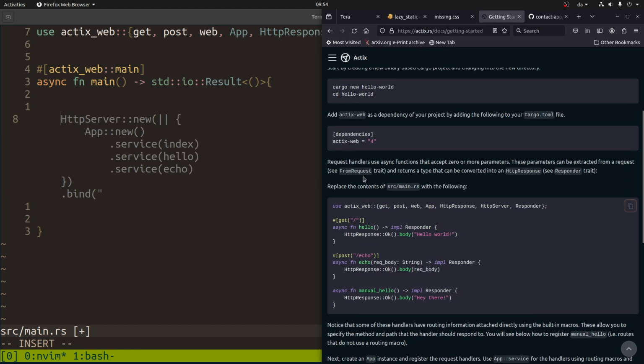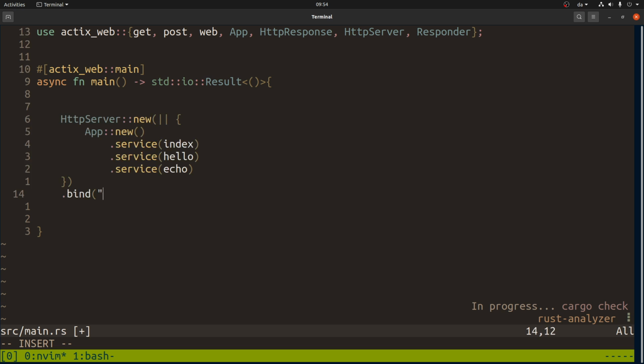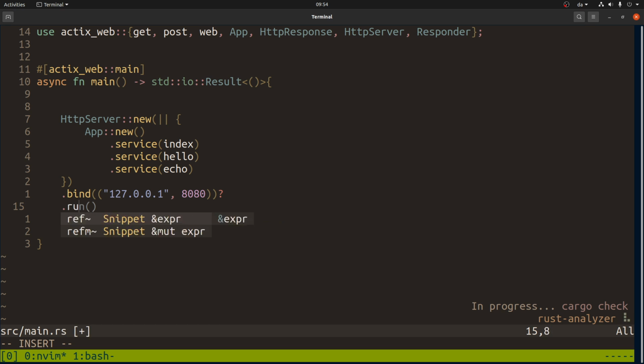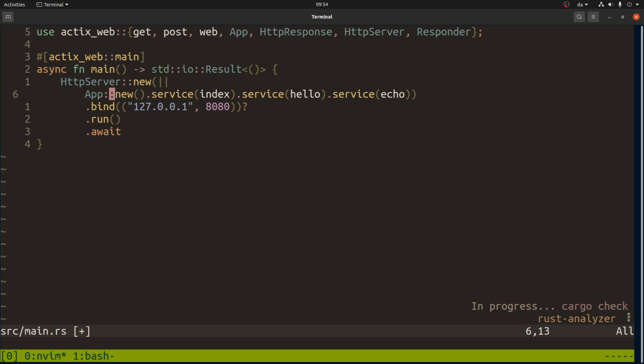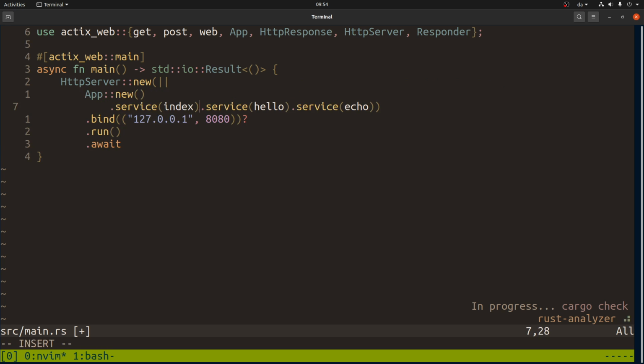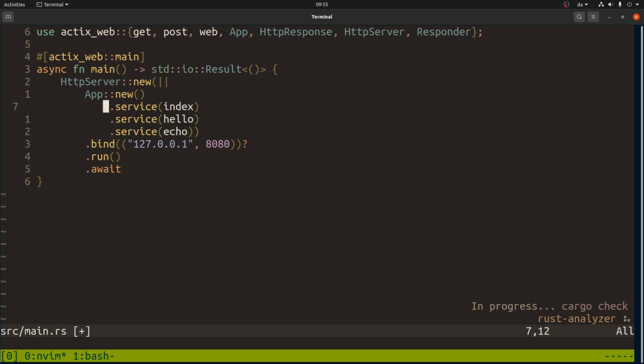And in here we make an HTTP server, and we have to bind it to some port. So we do it like this. We run it, and it is some async function. So what happened? Let me try to do this. So it works in the following way. I feel like I'm missing something.